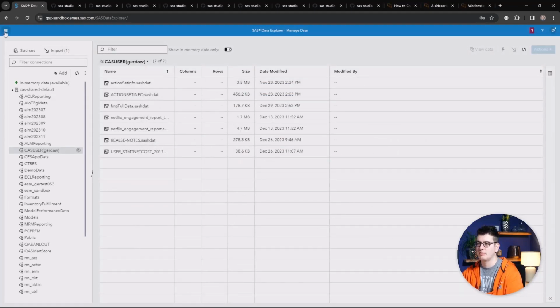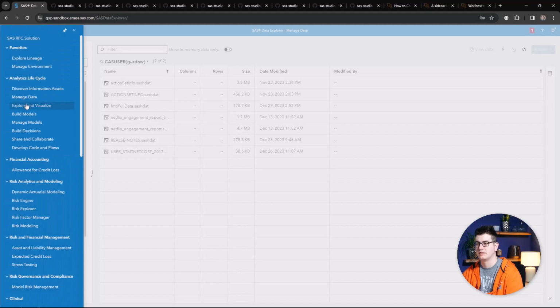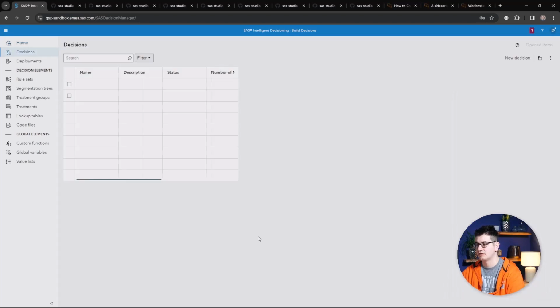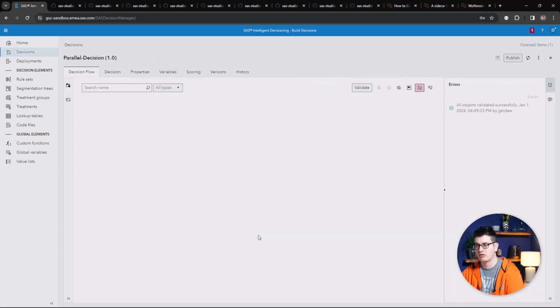Let's go to the main menu and switch over to Intelligent Decisioning, where we see the introduction of a new node type that has been made available. For this, I have started to build out a decision process for us to take a look at. And you can see we have a new node type in here with a new icon, parallel process.